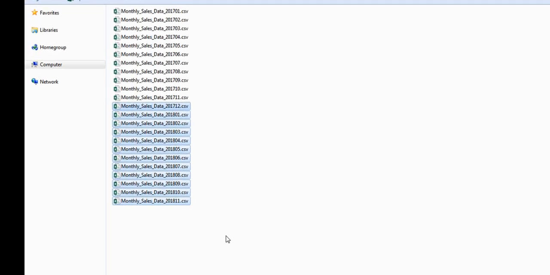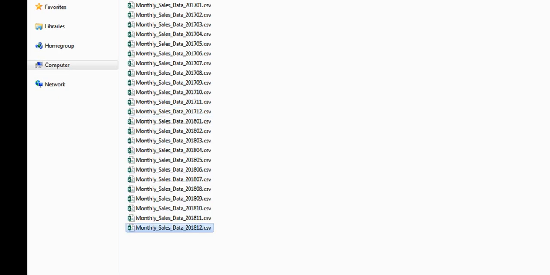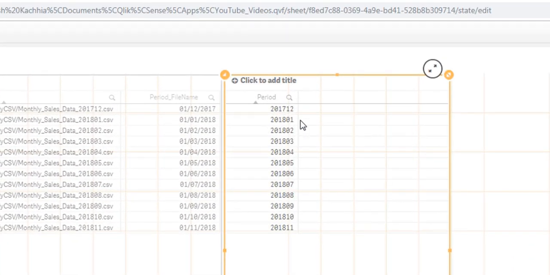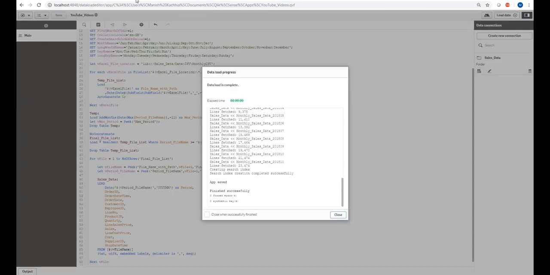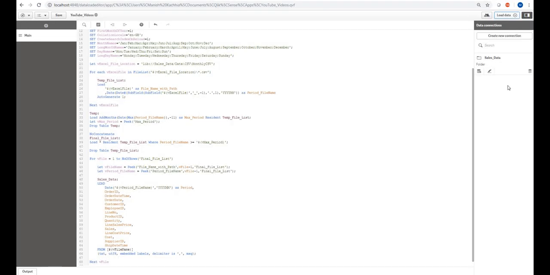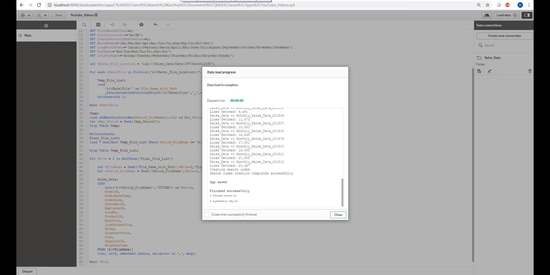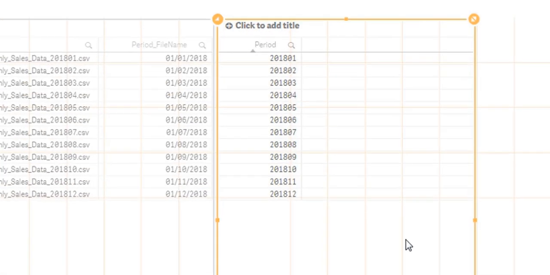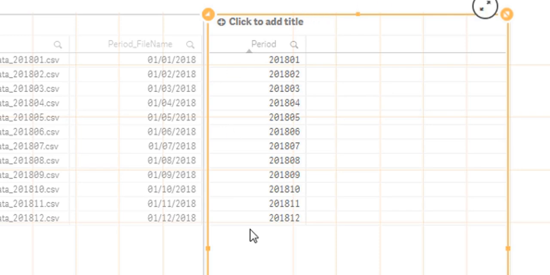So I will copy December data here, and now if we will load, the first period will be 2018-01 and the last period will be December 2018. So let's load this script again and we will see how dynamically it is working. So now you can see we don't have December 2017 data.